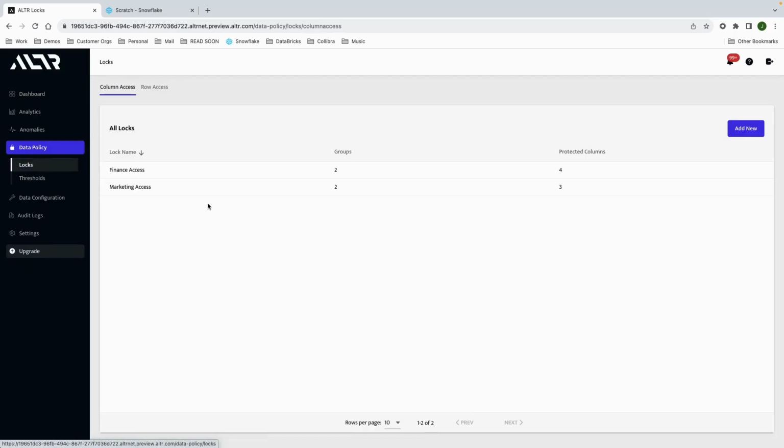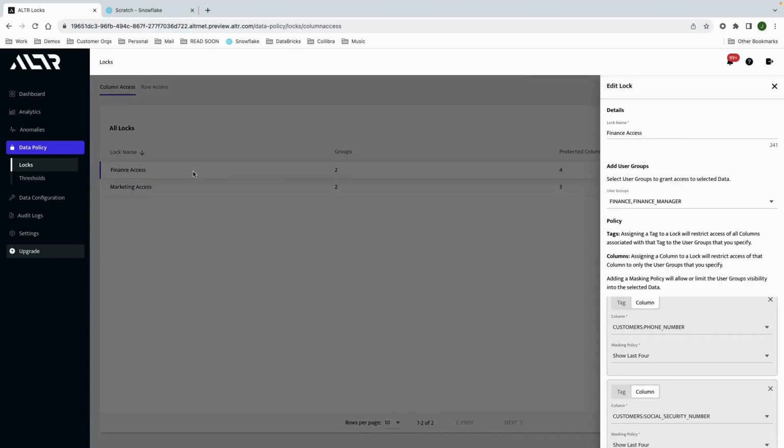The way that you create a policy in ALTR is through a lock. A lock is how you set policy. It lets you map sensitive data to a Snowflake role and a masking policy. This action specifies that the named role is allowed to see that data, but sees the data masked based on a chosen masking policy. Here we have a lock set up for finance and finance manager roles, that we want to set to allow them to see the customer ID from the transactions view.